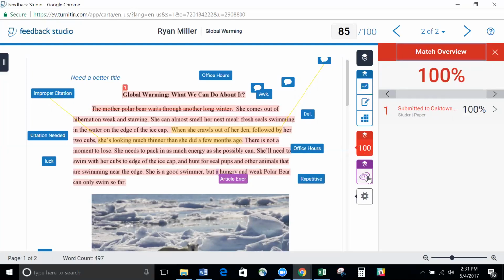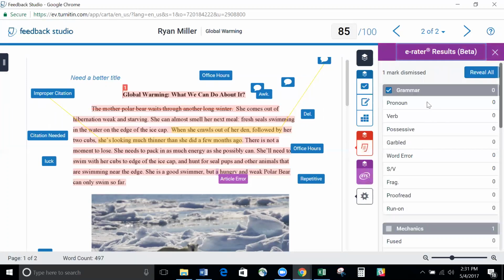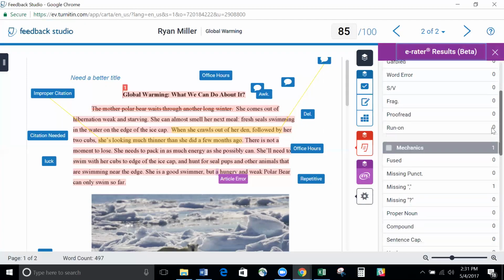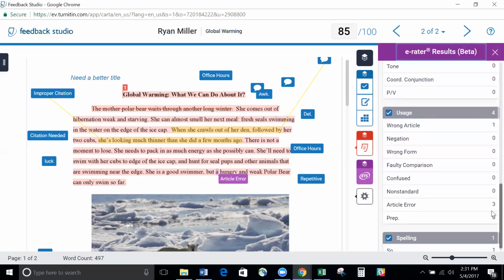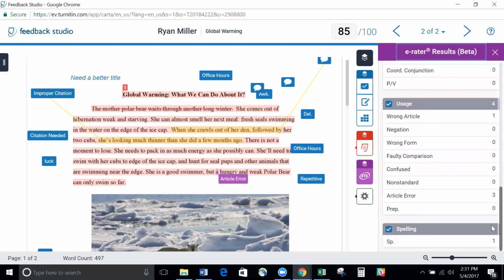The next layer here you can see is the ETS Rater. The ETS Rater is a third party that we partner with, artificial intelligence, that is going to automatically run through your paper. And if I click on this layer, it's going to automatically check for grammar, mechanics, style, usage, and spelling errors. And you can see here, these purple issues, these errors, this is the ETS Rater letting you know that there possibly might be an article error here.